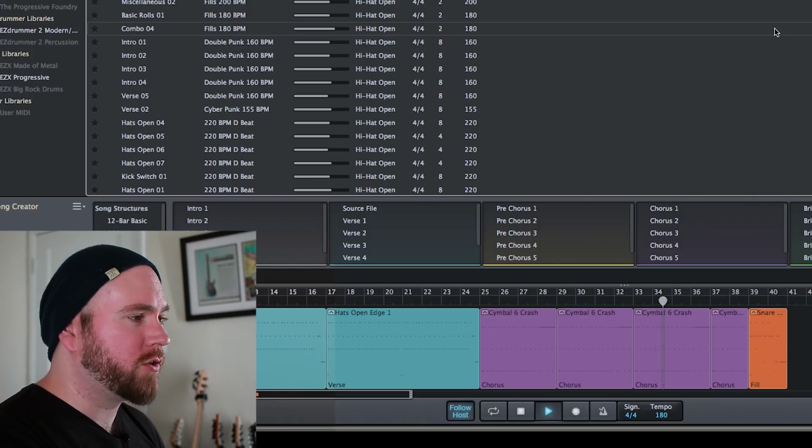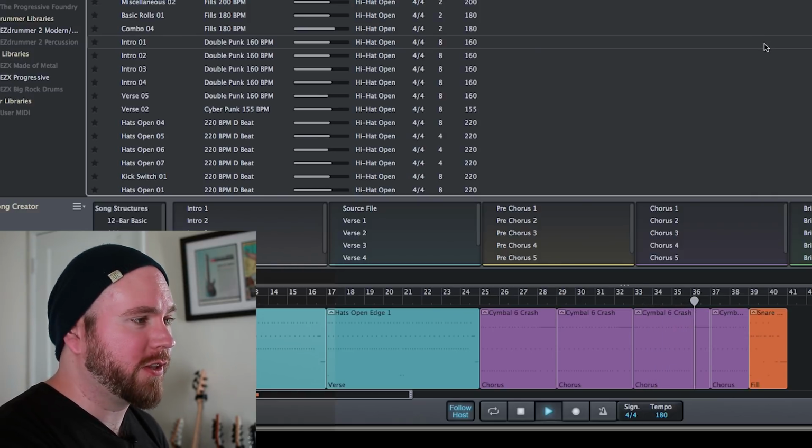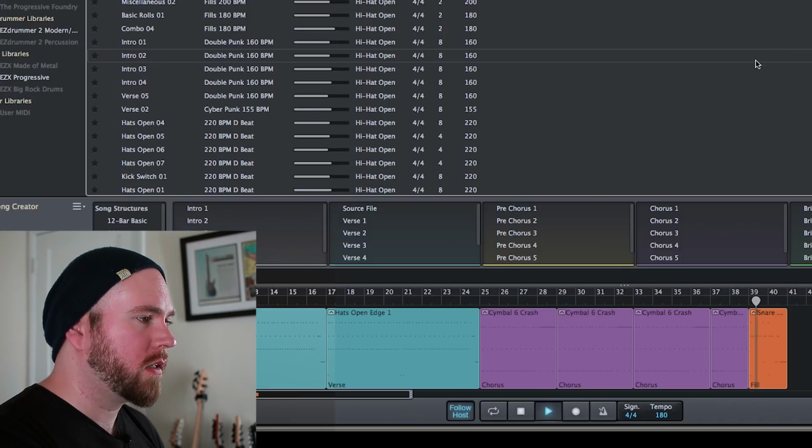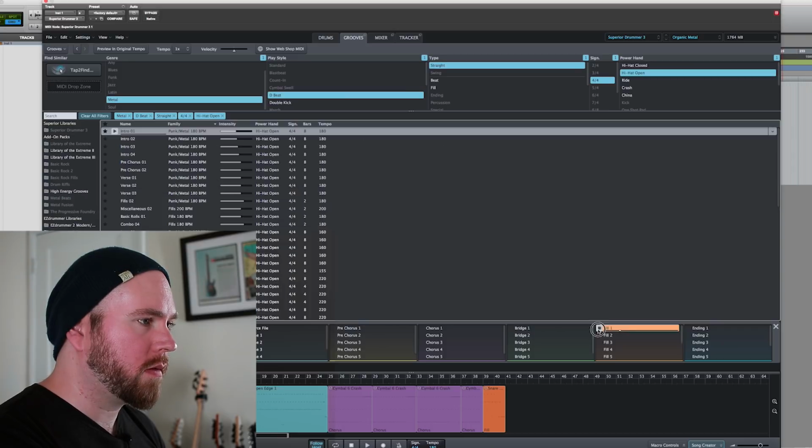Of course, you're welcome to drop in other fills so that you don't wind up with this sort of repetition factor here. Okay, so that's pretty good. I'm going to replace some of these fills during the chorus. Yeah, like that's a good one.